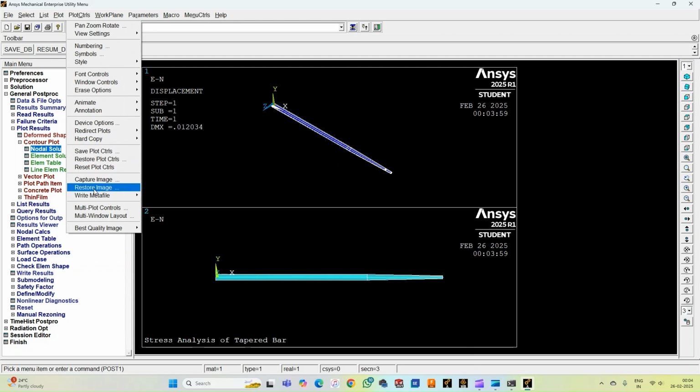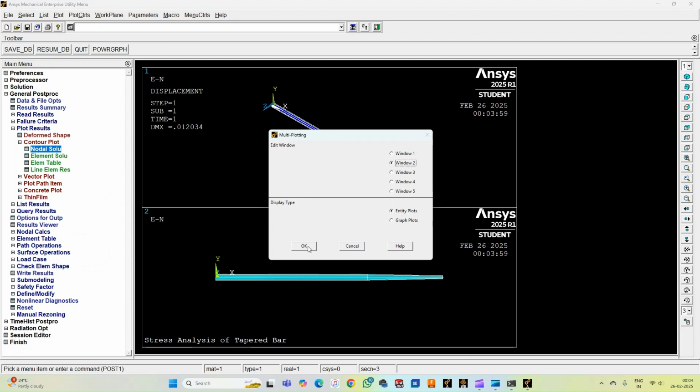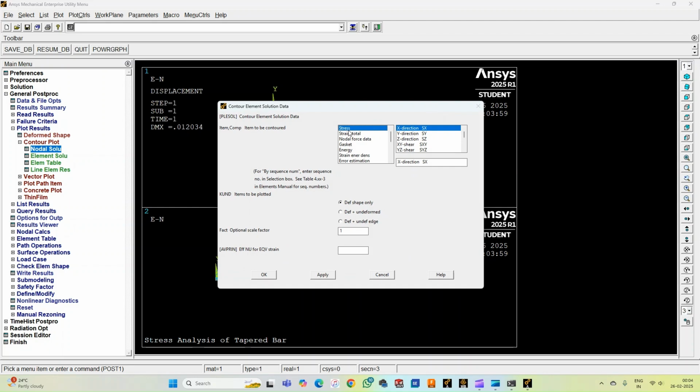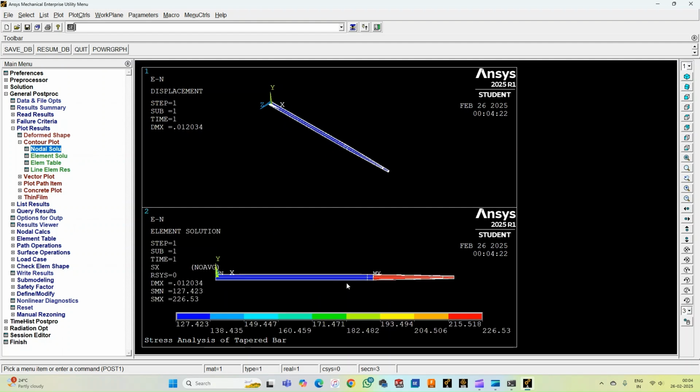Similarly, let us have the stress distribution in window 2. So go for multi-plot controls, select window 2, entity plots, click OK. Go for element solution, click OK. Select stress and X direction, deform plus undeformed, click OK. So right click until replot. So you get to see the distribution of the stress. So go for view and select isometric. So you get to see the distribution of the stress within the element. So window 1 is detailing us about the elongation and window 2 is detailing us about the deformation as well as the stress distribution within the tapered bar.